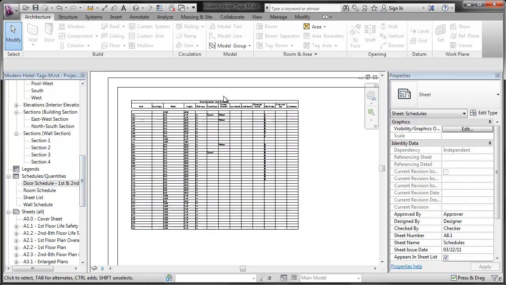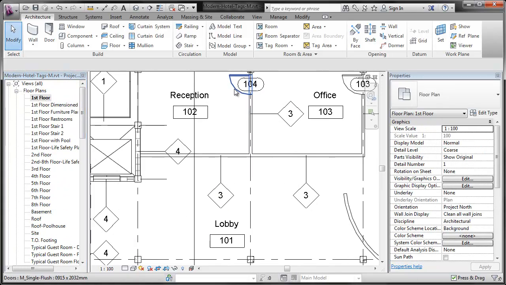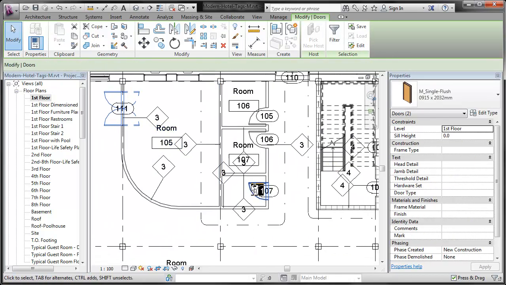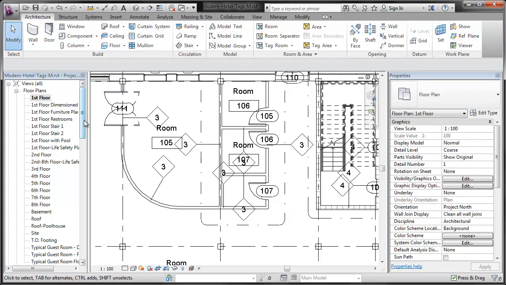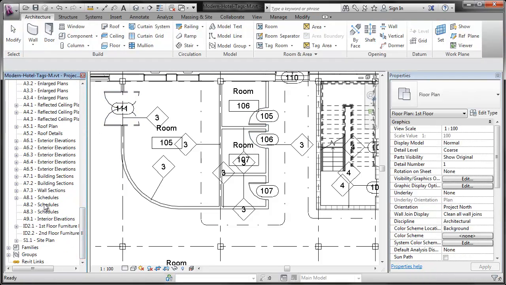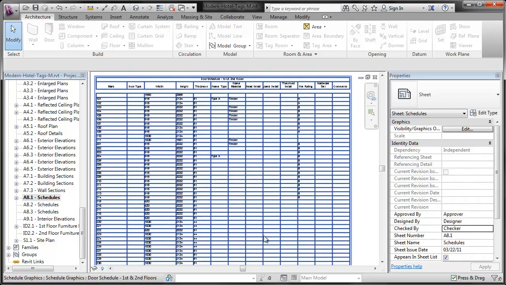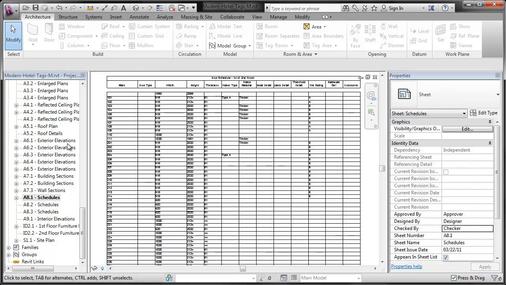Now we can either adjust stuff in the schedule view, or if we want to, we can go back to a plan view, and we can then select some of these doors, adjust them, and then we go back to our schedules. They have been updated to match.